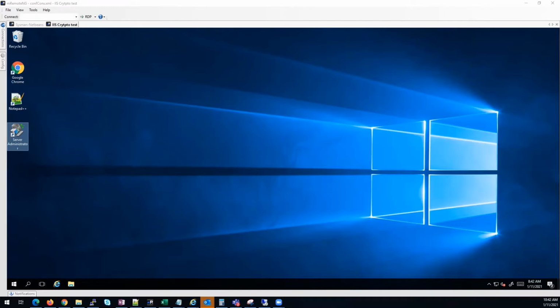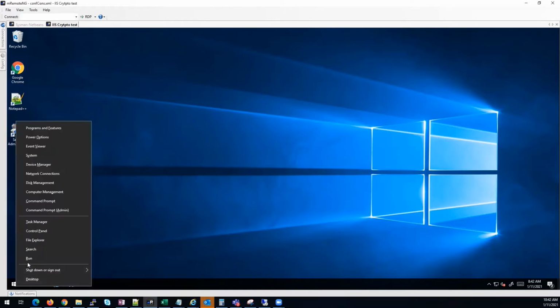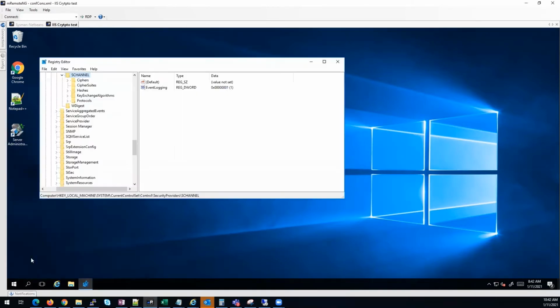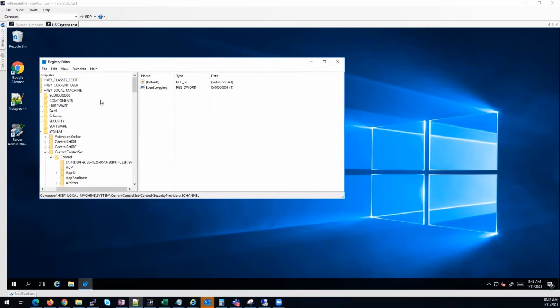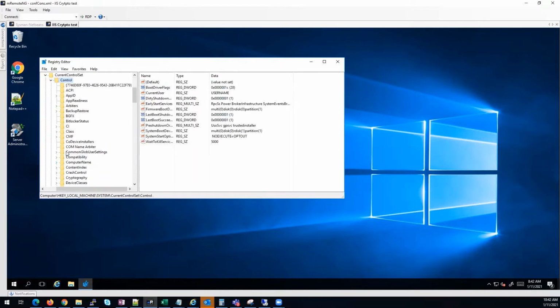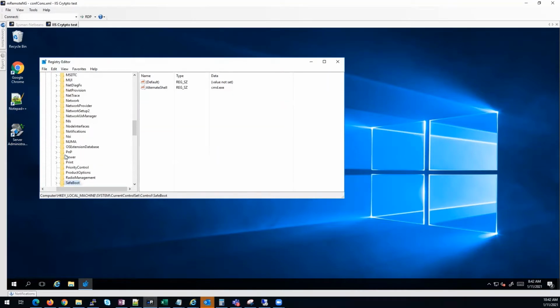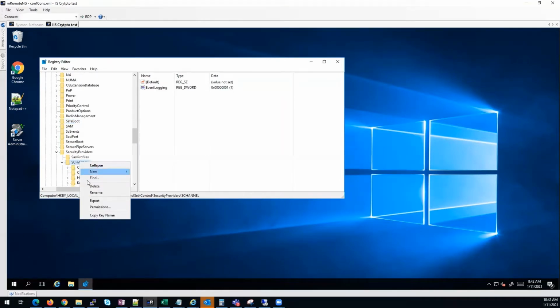Keep in mind, each time you make a change to the registry, Windows requires a reboot for changes to take effect. Now let's get started by taking a backup of the needed registry keys. So we need HKEY_LOCAL_MACHINE, CurrentControlSet, Control, SecurityProviders, then SCHANNEL. So we take a backup of our current configuration of SCHANNEL. So we just click export.